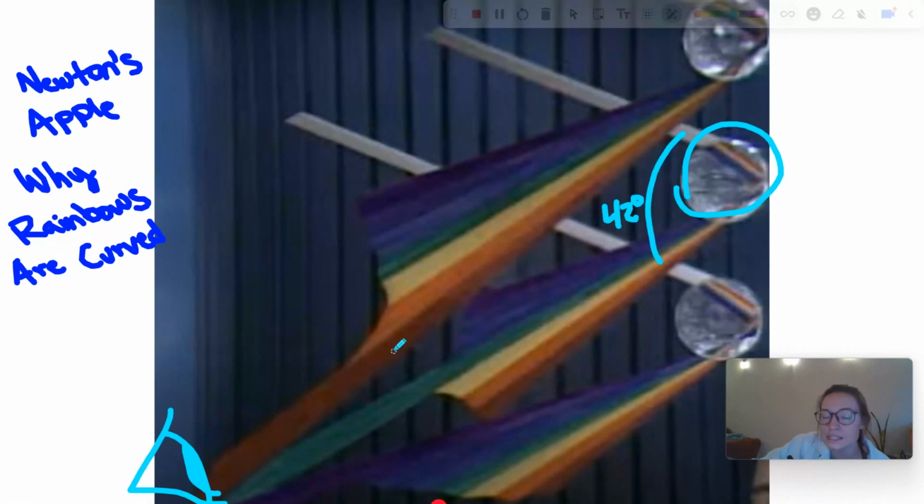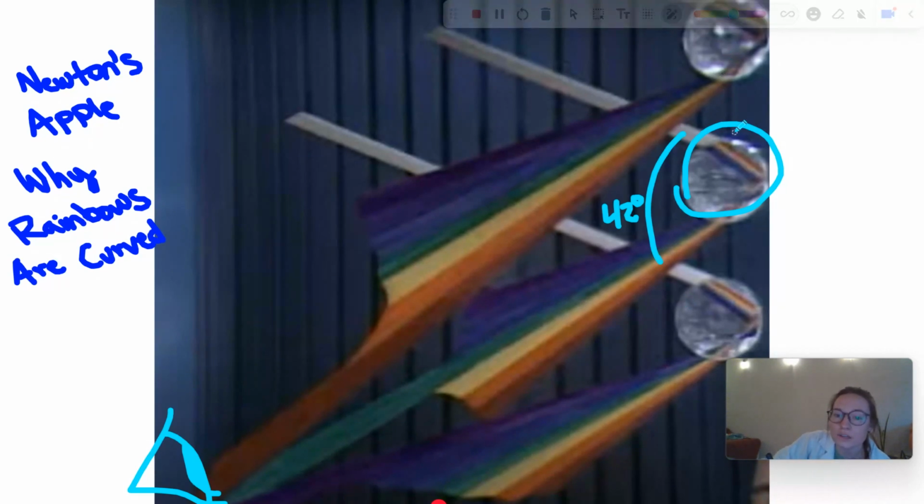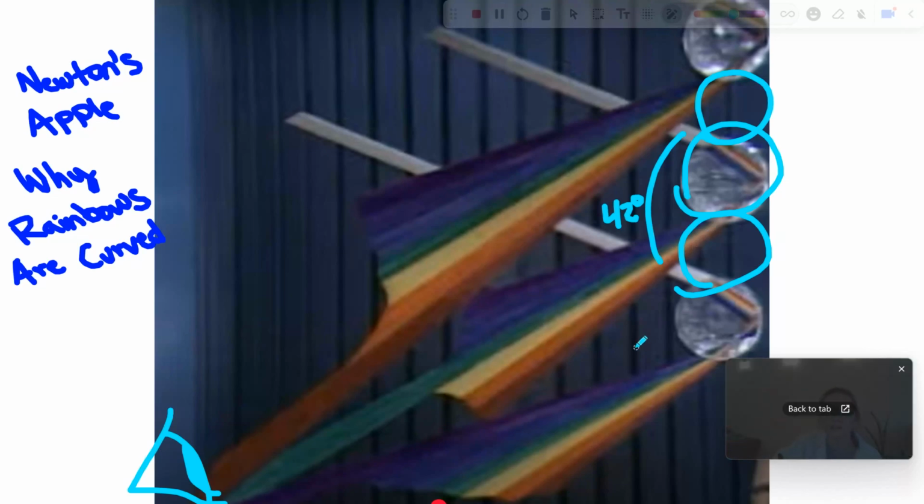So in order to see all of the colors of the rainbow, you need a whole array of raindrops. And you can imagine if you wanted to see the color orange, you would need a raindrop here in between the raindrop that's sending you red and the raindrop that's sending you green. And if you wanted to see the color blue, you need a raindrop here in between the raindrop that's sending you green and the raindrop that's sending you violet.